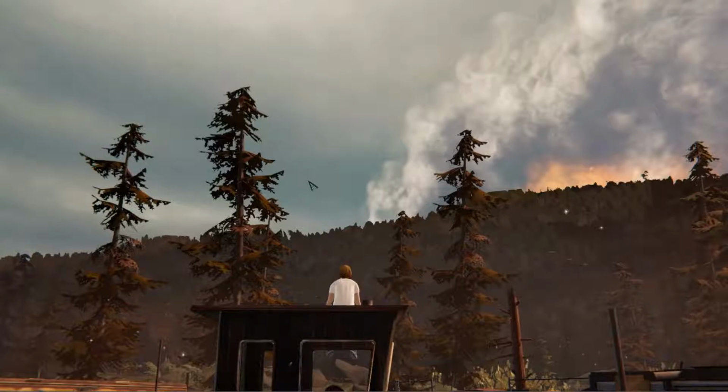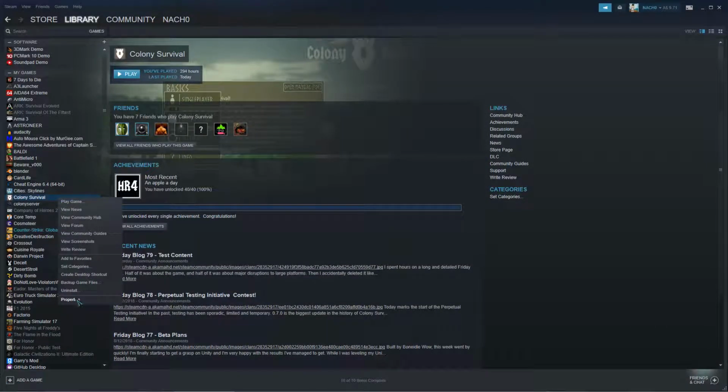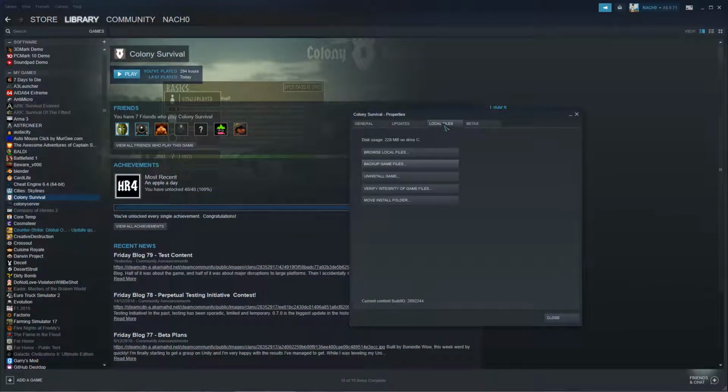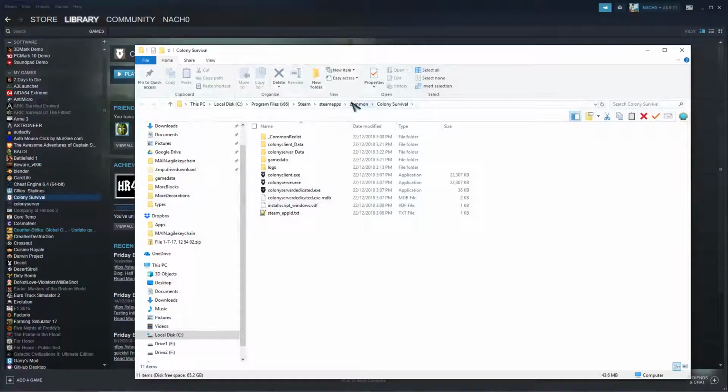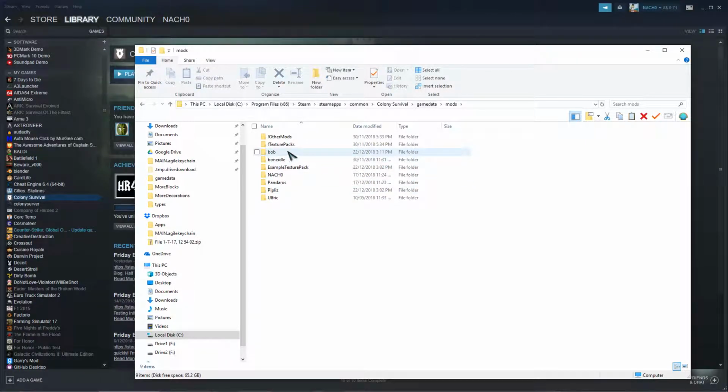So, pretty basic. The first thing that we're going to want to do is go to Steam, right click on Colony Survival, press Properties, Local Files tab, and browse local files. That'll bring you to here. I'm going to head over to Game Data, Mods, and then once you're in here, I'm going to make a new folder and call it a name that, as you can see, like, there's me, there's Pandaros, or however you say his name, make settlers, and yeah.